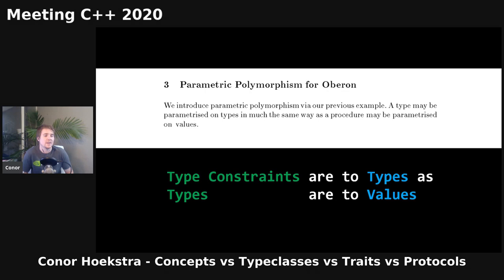I've been told that this mental model is wrong, but I think that's totally okay because I heard once before that all models are wrong, but some are useful.